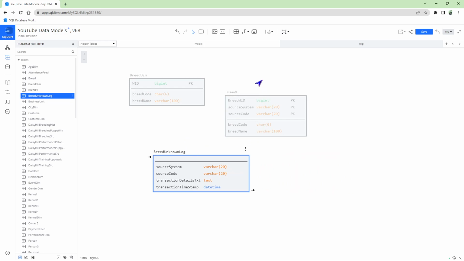So if this unknown came in, we would then write a record into our unknown log, which has the source system, the source code, and some details about the transaction as well as a timestamp for when it occurred. Theoretically, we might be able to reprocess it from this text field, depending upon how you define it. But it also gives you a chance to take a look at what was coming in and decide whether you want to leave it as an unknown or actually reprocess it. And so that always brings up the question of what you need to do for that unknown.